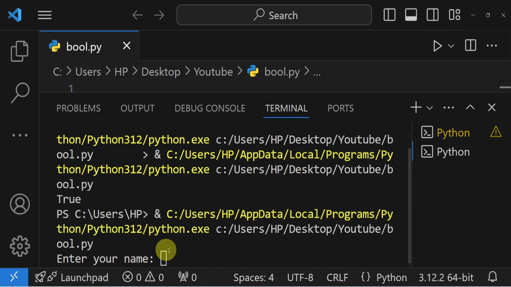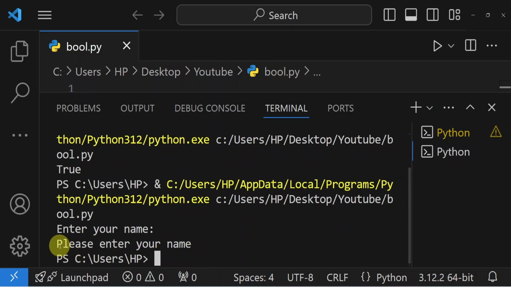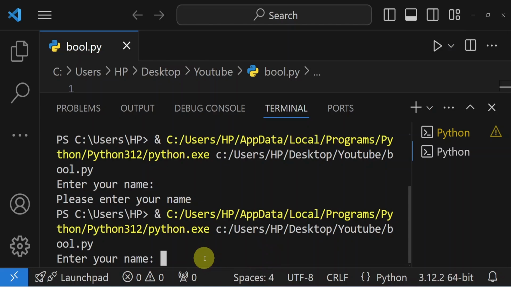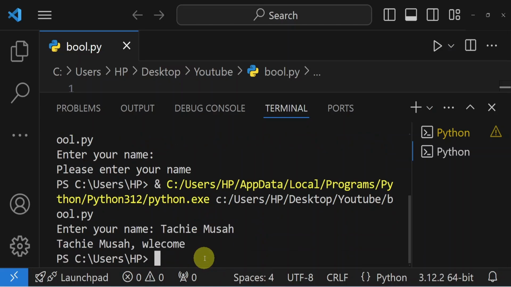As we run it, it says enter your name. For the first time, I'm just going to click on enter. That means I'm not entering anything. And it says, please enter your name. That means our application is working just fine. I'm just going to run it for the second time, and now I'm going to enter my full name. And it says, Tachimusa, welcome.